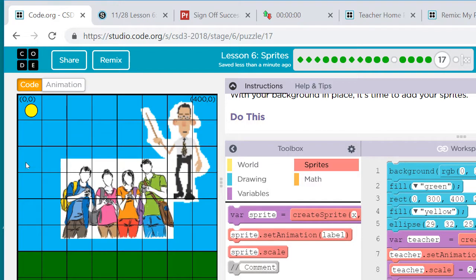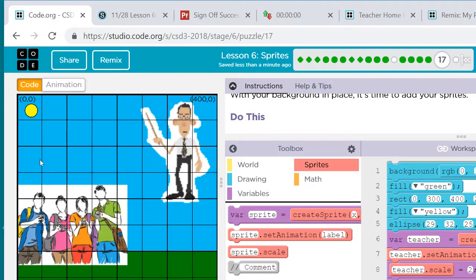Let's say I want to move these students down here more. Right now it's centered around 200, 200. So if I want to center it more like there, that would be x 108, y 250. Let's change that. And let's reset and run. There you go. They moved down to the corner.